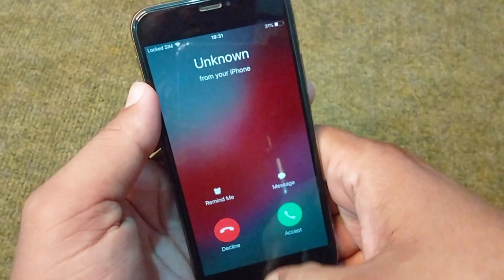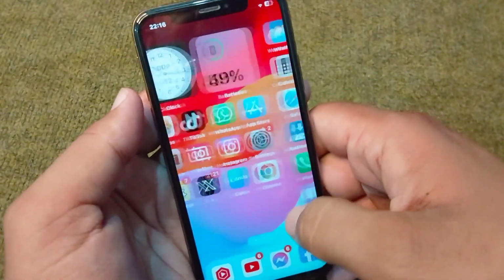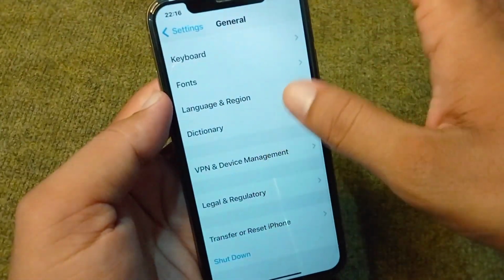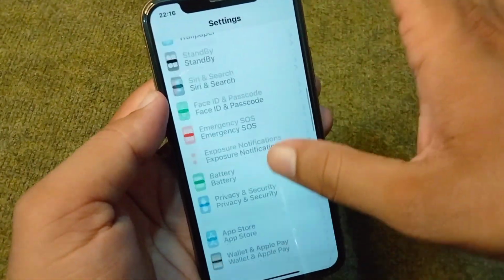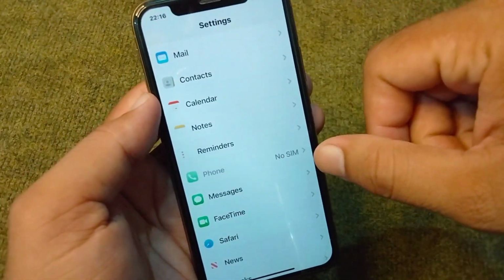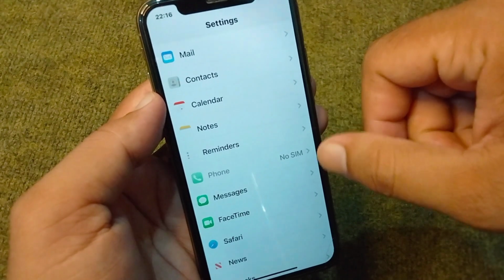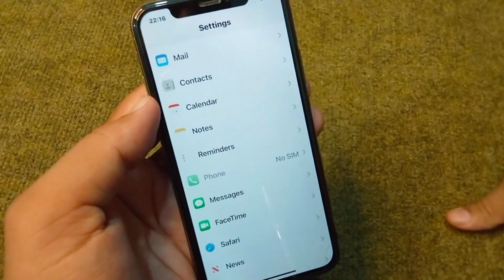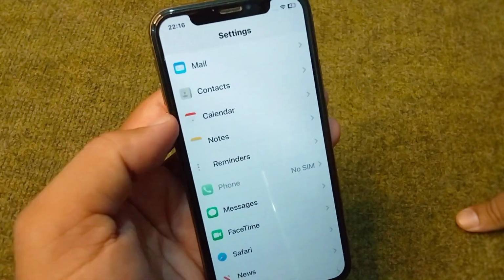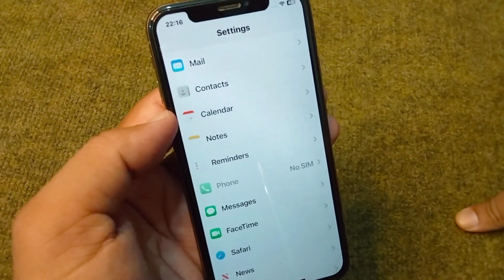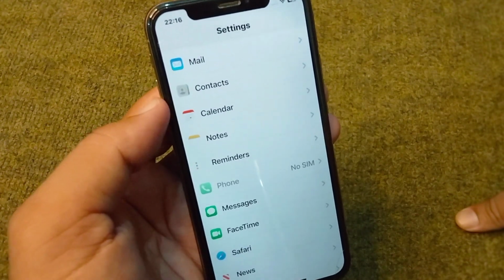So first of all, go back to your home screen and from here tap on Settings, and then scroll down and tap on Phone. So guys, unfortunately there is no SIM in my device. You have to open the settings in your phone from here, and after this simply turn on your caller ID on your iPhone, and then check if the problem is fixed or not.